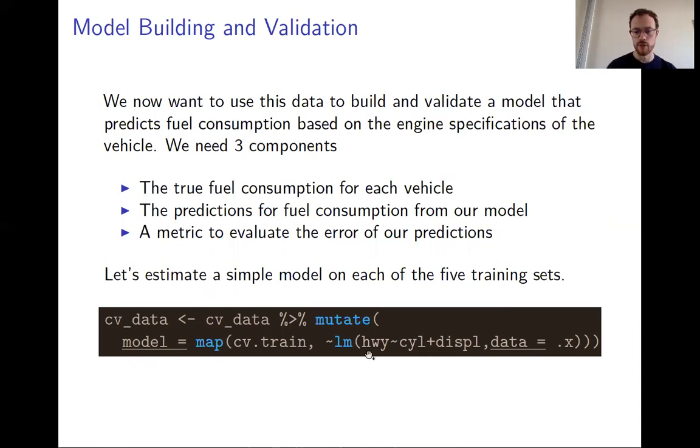And here we just estimate the miles per gallon, which is the highway miles per gallon, on a model that has the cylinder and the displacement of the engine. And we map this over all the training data. So it means that for each of the training data sets in our table, we're now going to apply this model here. And we save this as a new column, model.